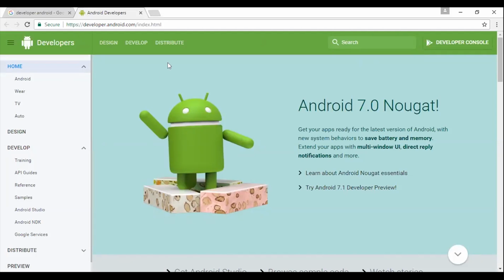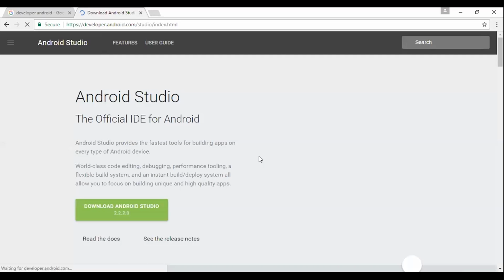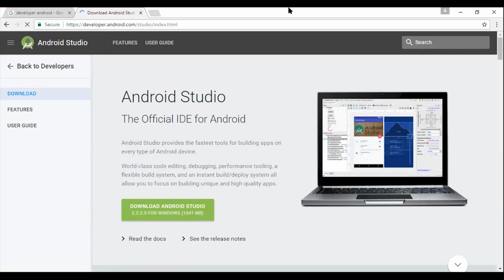Just have a look. This is the developer site, developer.android.com. You just click on Android Studio, and here you can see that whatever operating system you are using, let's say if you're using Mac, it will give you the option to download Android Studio for Mac. If you're using Linux, then it will show you for Linux. Like I'm using Windows right now, so it's showing me to download this for Windows. So a complete package software executable file will be provided to you.